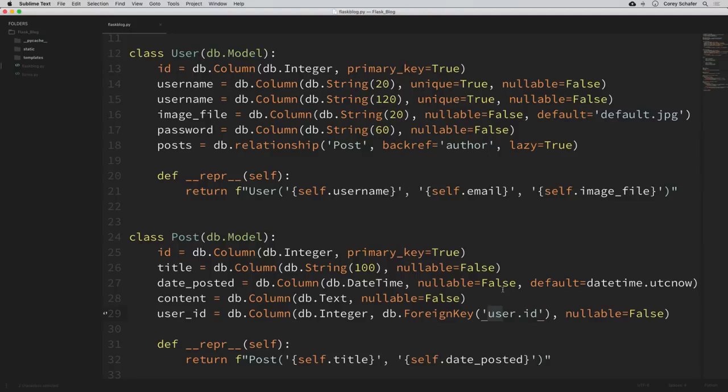Oh, and one mistake that I made, you probably noticed this when I did it: whenever I created this email, this is supposed to be email here, and I actually left that as username. So that should have been email, so sorry about that.